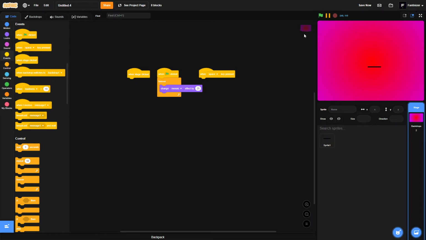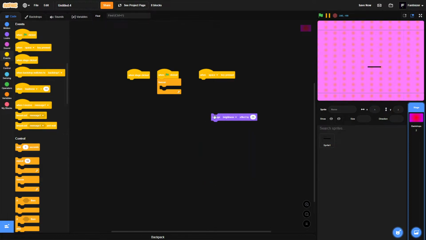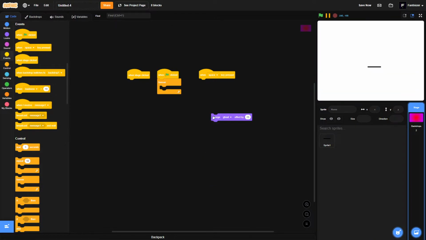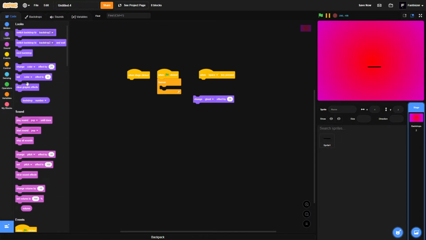Now and then mosaic. I have no mosaic. I don't use this. Oh, so basically, well, that's interesting. Okay, brightness. It will change the brightness. Now we'll have ghost. So basically it will disappear the more. So if there's 100 ghost effect, it will just disappear because it will be a ghost, you know.